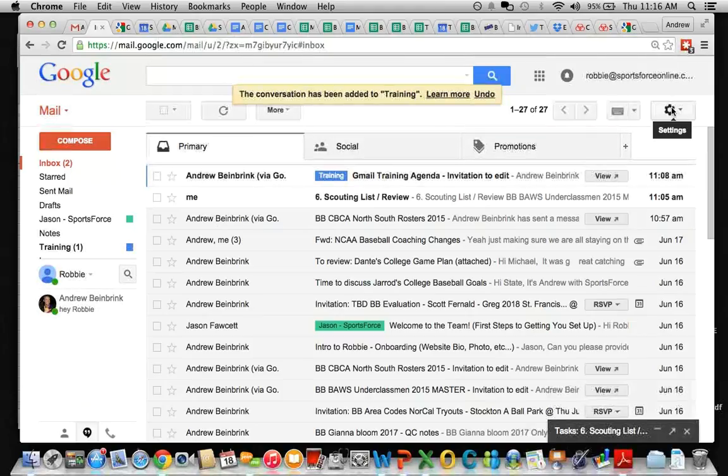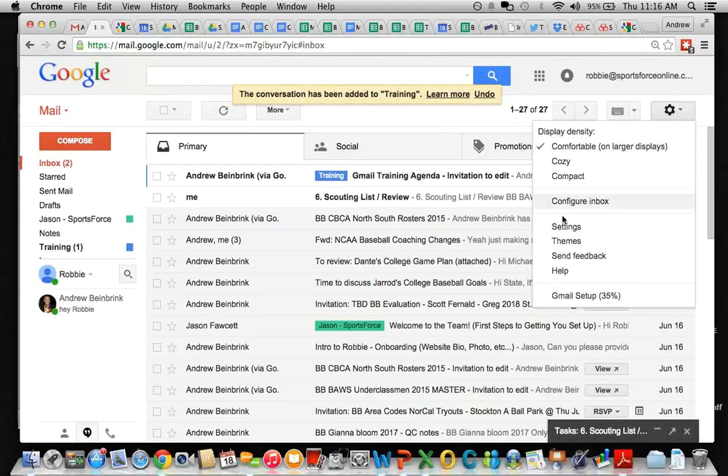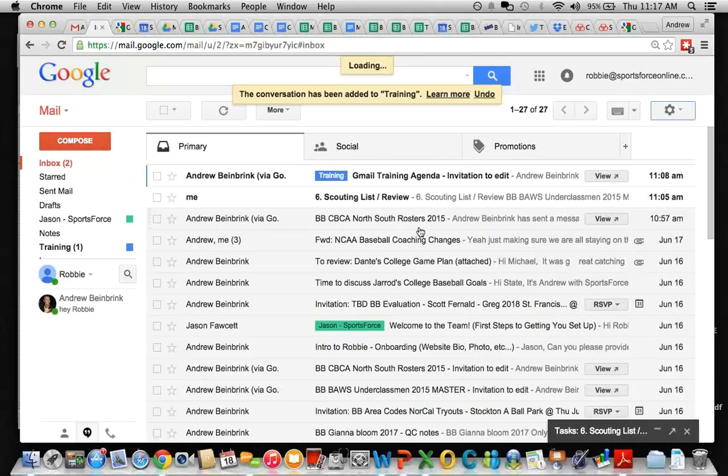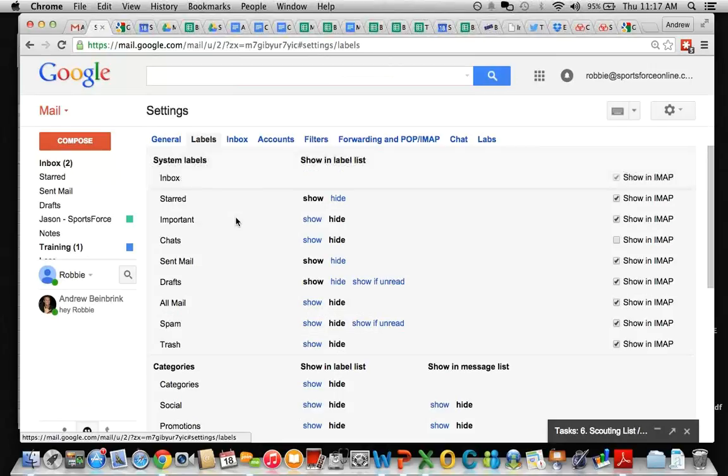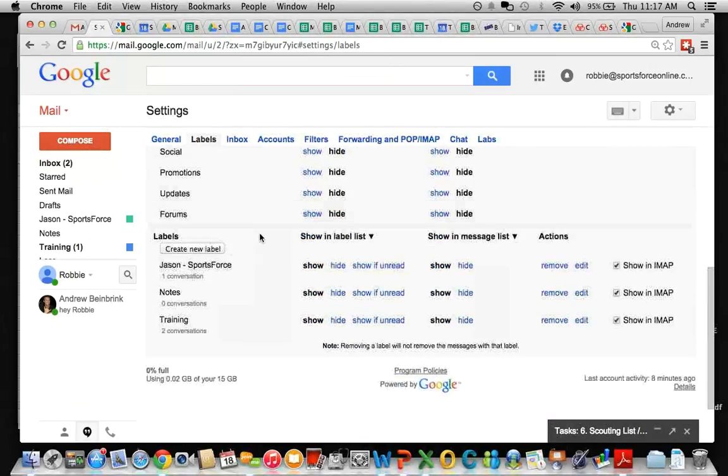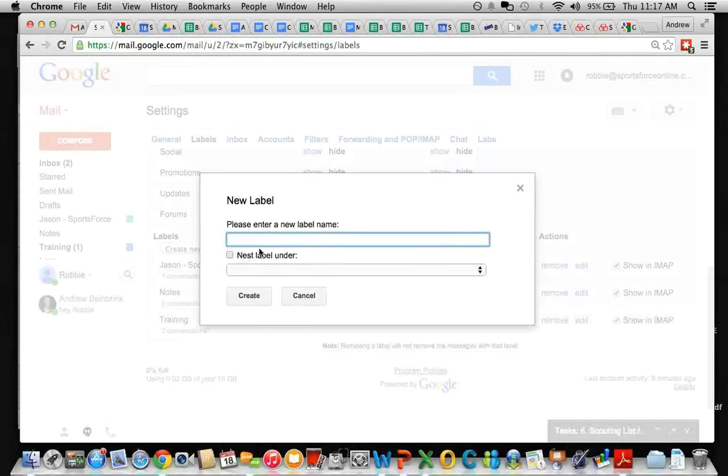Now I want to create a bunch of different labels. So I'm going to go into my settings, because there's a couple ways you can create labels, but I just want to set them up from the beginning of how we're going to be doing this. I'll go into labels here, and I go down to create a new label. All right, we have training.